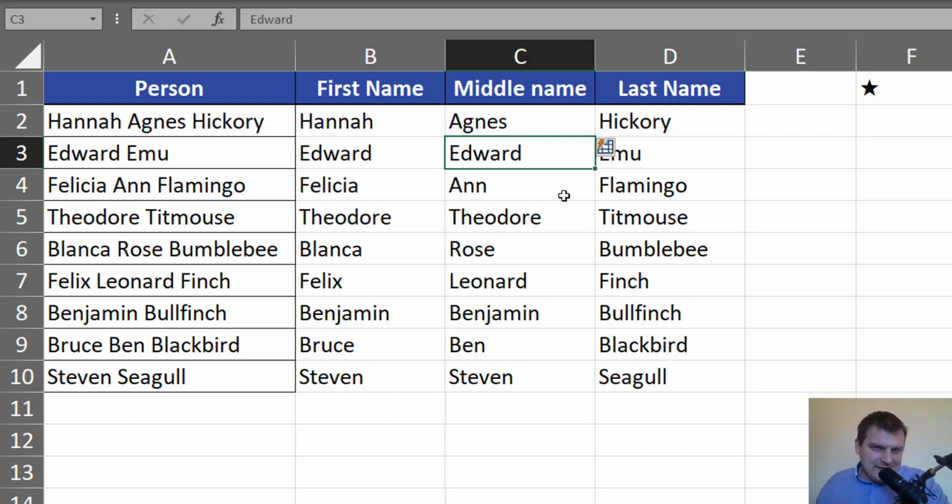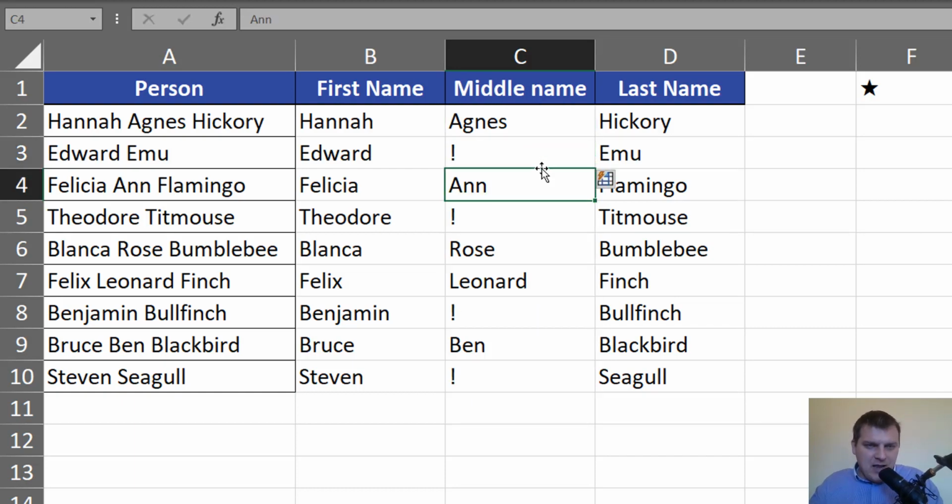We have to correct this answer from Flash Fill, and we can do it until this icon is showing up. So we have to change the middle name where there isn't a middle name to another sign, for example an exclamation mark. So we write an exclamation mark, Enter, and now Flash Fill starts working its magic again, and now exclamation marks are in the rows where there aren't middle names.